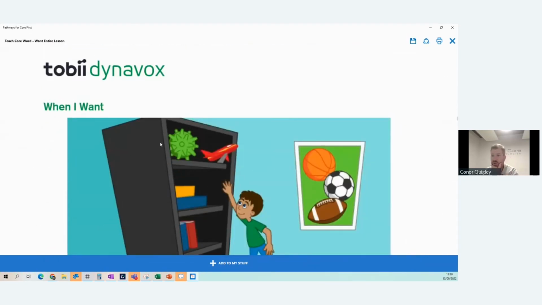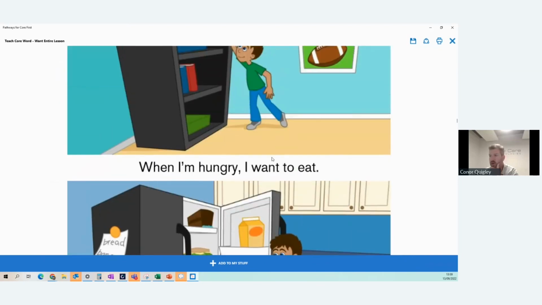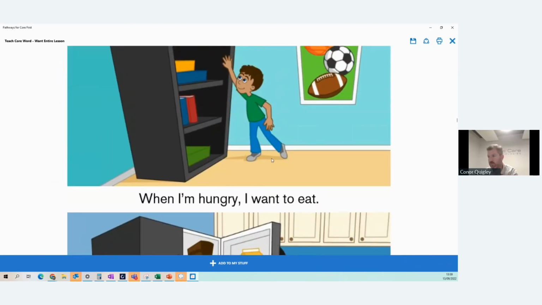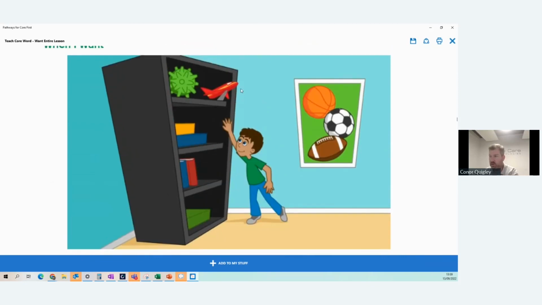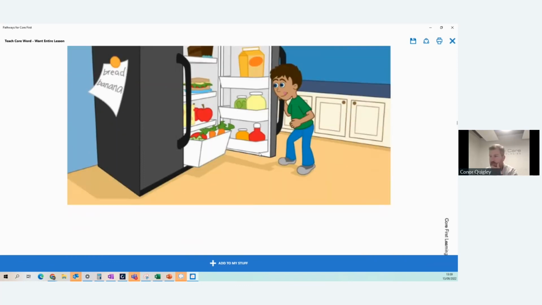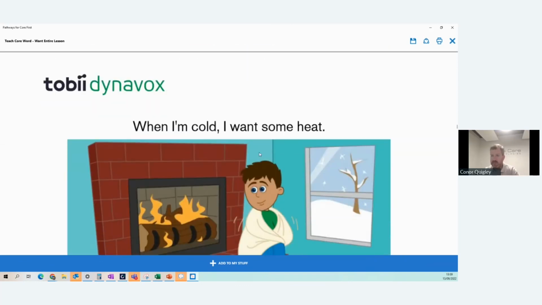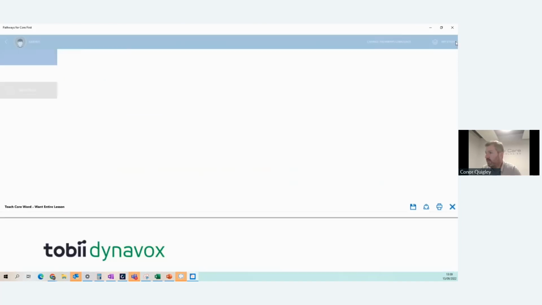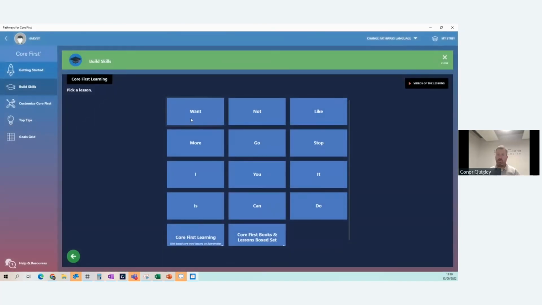So it gives you that core first book, When I Want. So when I'm hungry, I want to eat. So we might model on the device, we might be pressing the word want, we might be talking about what the boy wants in the picture. When I'm hungry, I want to eat. Again, we might be looking at things, the picture walk, we might be looking at things in the fridge. What can we notice? Can we find them on our device? And so on and so forth. When I'm cold, I want some heat. So you've got 5 days of lessons for each one of those words.